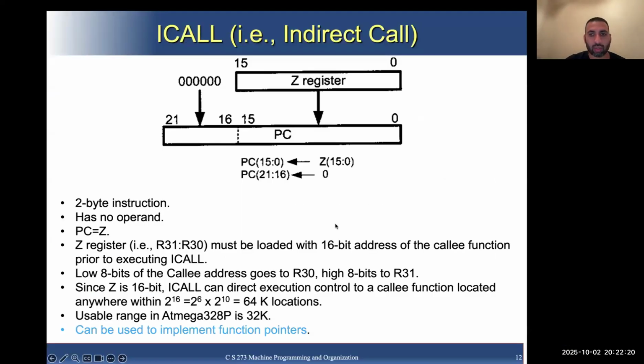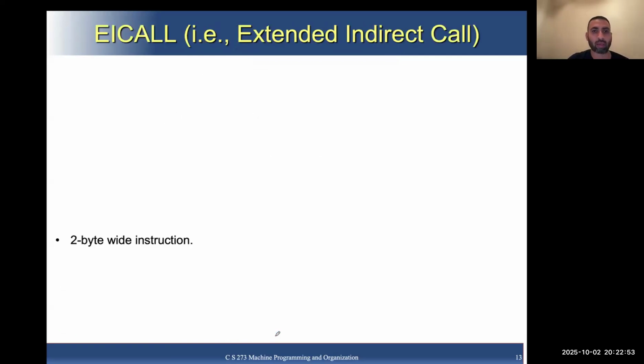Remember we said that this instruction actually provides you the range of 64K locations. That is true, but in ATmega328P, we have code memory of only 32 kilobytes. So the usable range in this particular microcontroller for the iCall instruction is only 32 kilobytes, because that is the memory which is implemented on the chip, right? And again, this is the advantage of the iCall, that you can implement function pointers. Any questions?